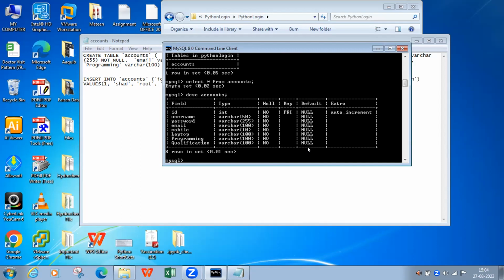Password has a variable character length of 255. Email 100. Mobile 10. Why have we kept mobile 10? Can somebody tell me? 10-digit number. Exactly. That's the reason. Laptop, programming experience, qualification, everything, right? And the primary key is only ID, and extra is auto increment. Okay. Now what we will do, we will insert some random data to this table.